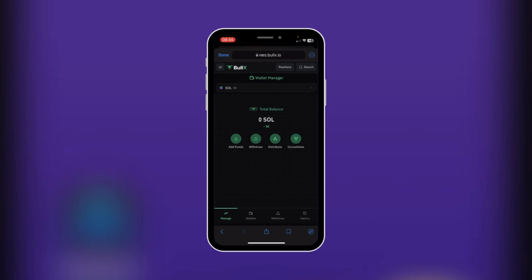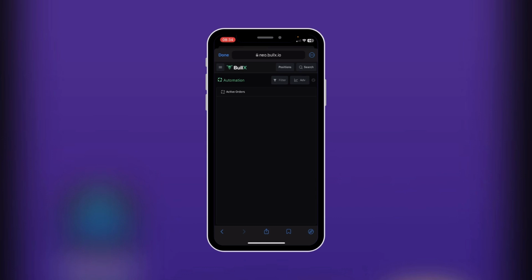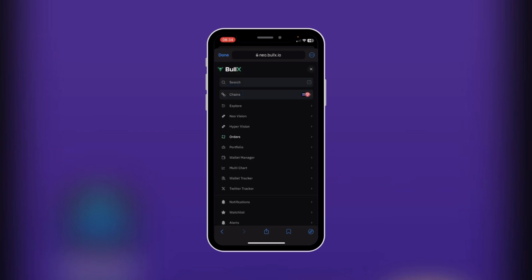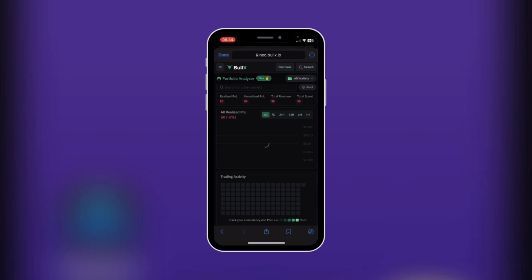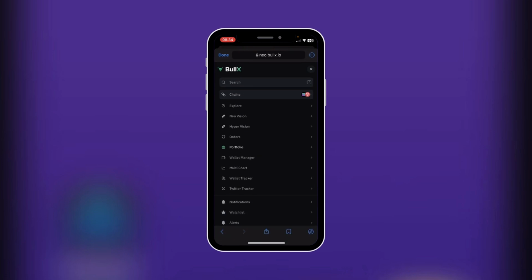When you tap on the three dots at the top left corner once again, you can see orders. And here you're going to see your active orders. We're going to tap on the options again, and then you can see your portfolio. So basically, you can access much of your functionality right here on this menu options here.